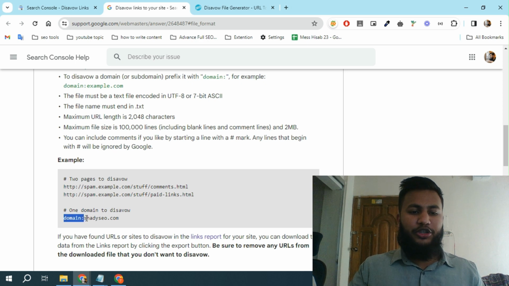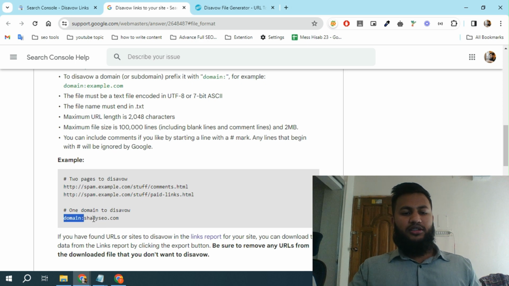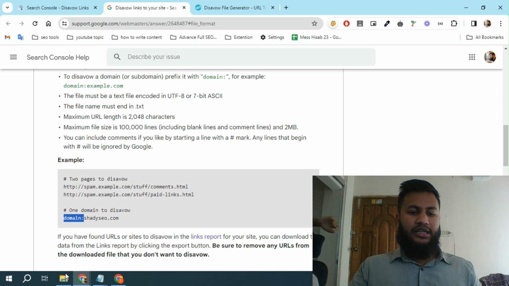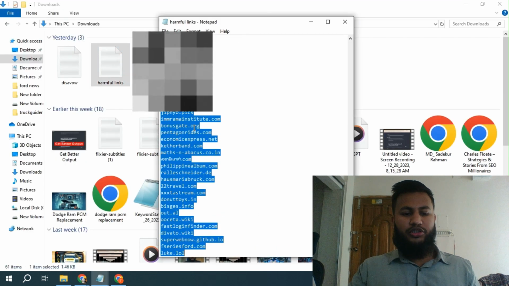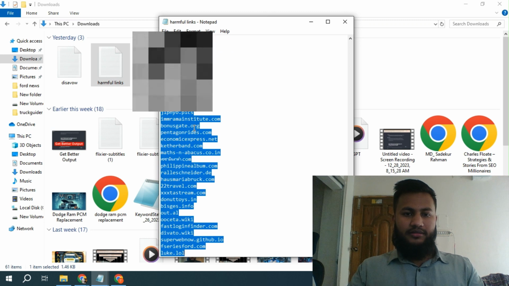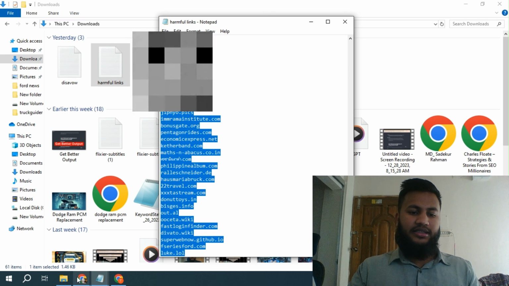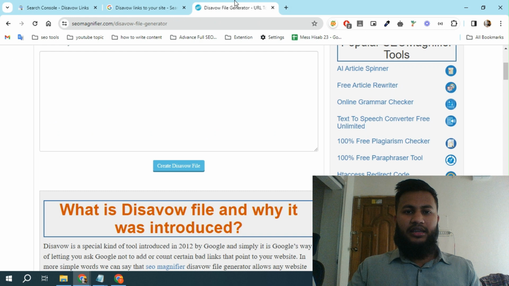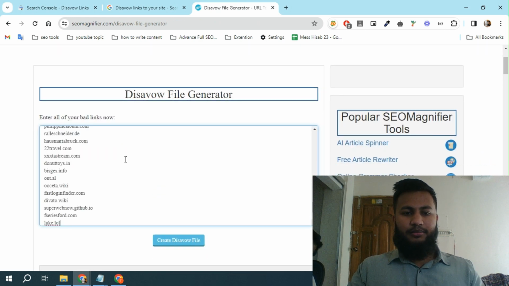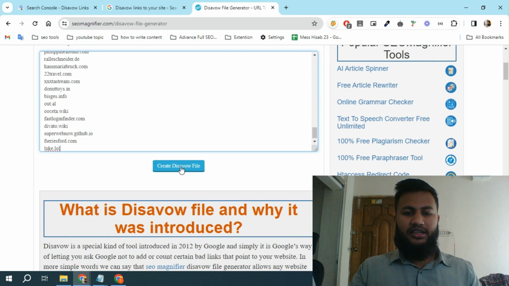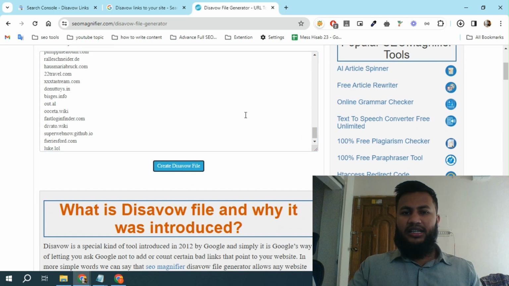So now I'm going to show you how we can do this very easily with a tool called Disavow File Generator. You need to copy your found spammy links or domains, go to the Disavow File Generator, paste them here. Everything is okay. Hit Create Disavow File.